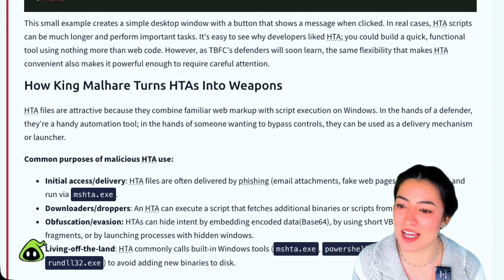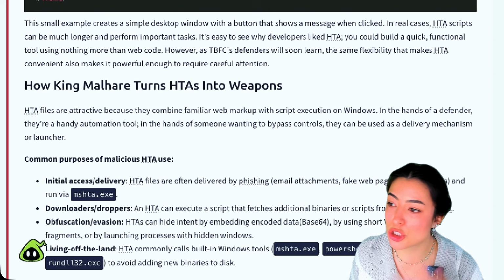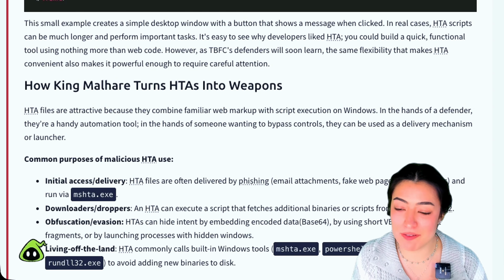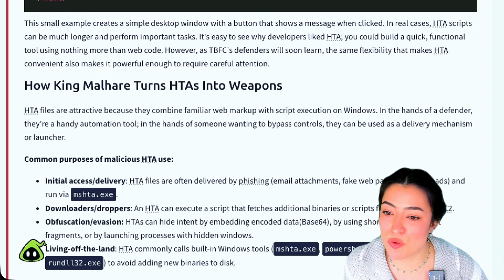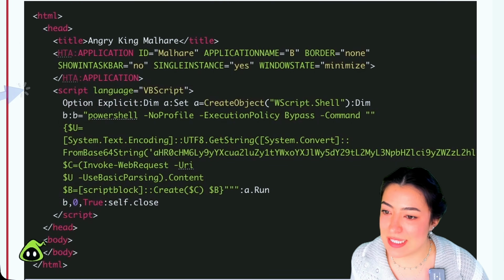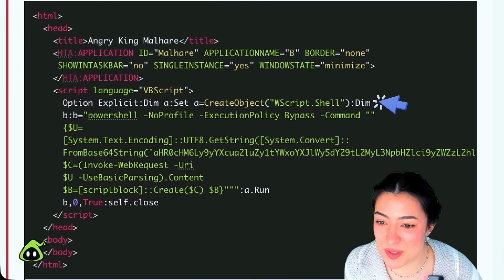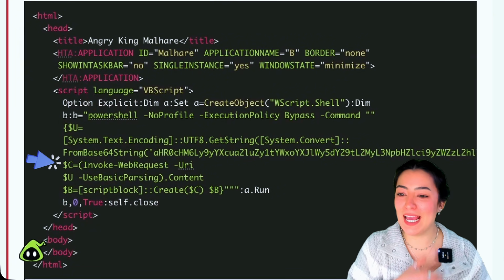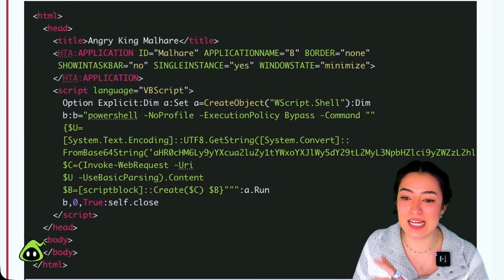Most malicious HTAs boil down to two things. One, they download more malware, or two, open a secret line back to the attacker. Tiny file, big problem. So here's a perfect example: King Malhare's Angry King HTA. It looks like a normal HTML app until you hit the script section. Suddenly you're starting a VBScript, spawning PowerShell, decoding base64, pulling a payload from some shady C2 server and running it in memory like it's nothing.